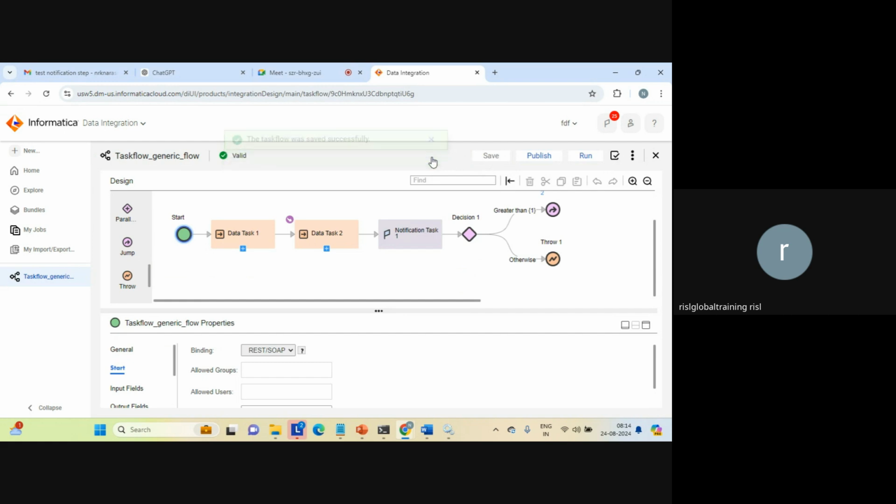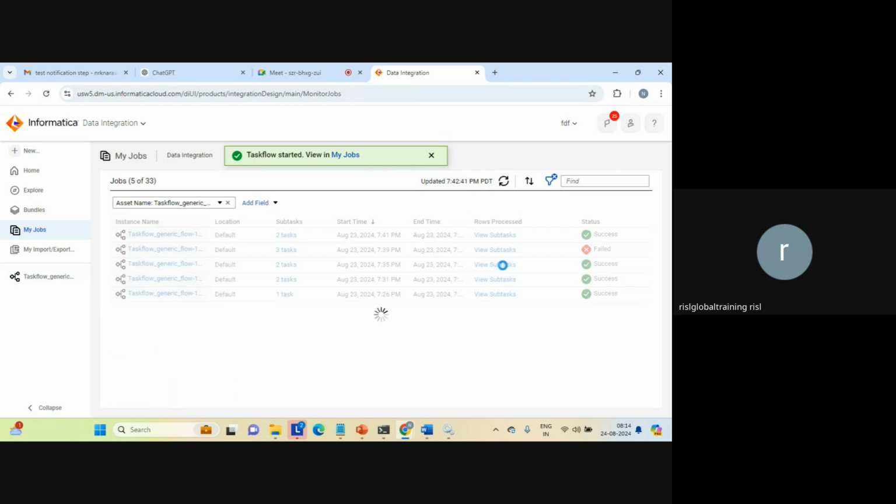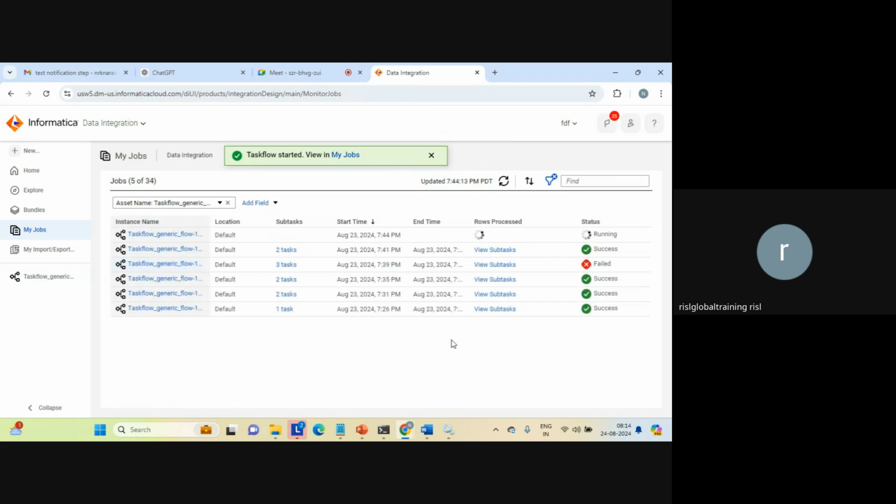Now let us save and run it. So now we have to stop it manually, or else it will keep on getting executed because of the jump. Let us see. It will be running always because data task 2 will never throw any error message in this case. So indefinite execution would take place in this particular task flow.